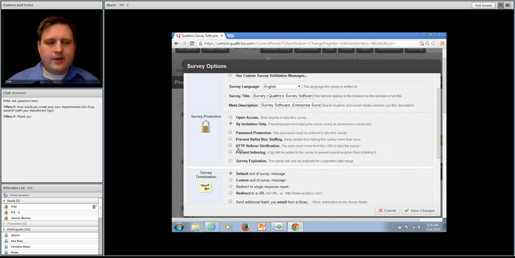Let's see, prevent indexing, I just talked about. This will put a little entry in the robots.txt file that web browsers or search engines scan for and say, okay, we will not index this. It will not appear in search results.